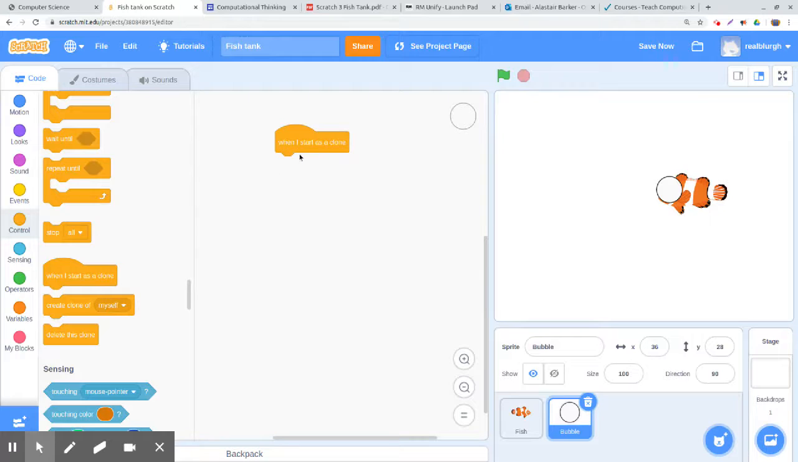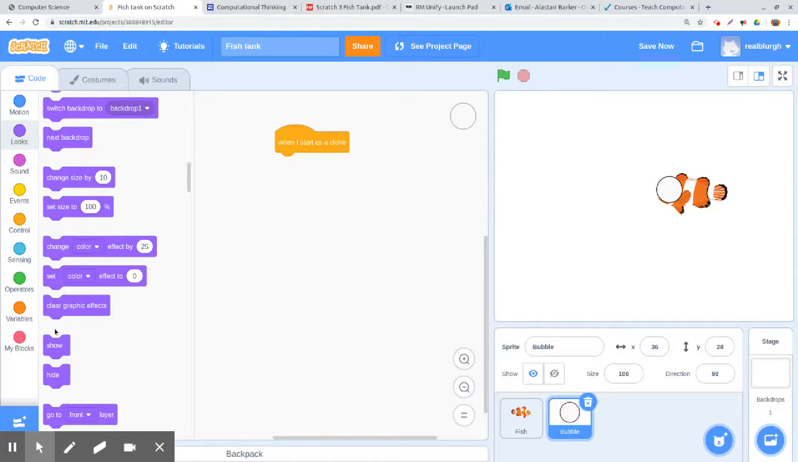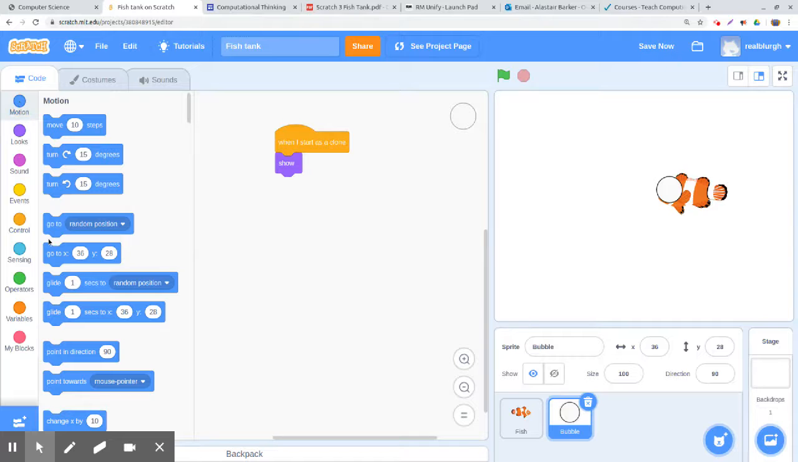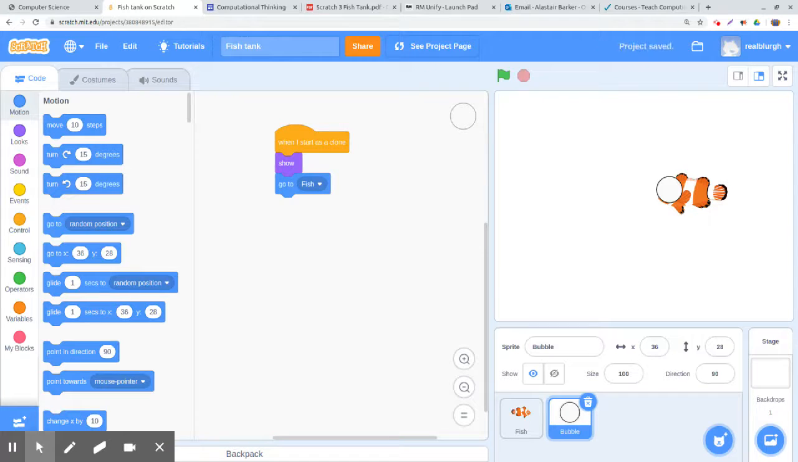Right, so when I start as a clone, it wants to show. So it's hidden to start with. So it shows itself. Then we want it to go to the actual fish. Wherever the fish is, we want it to go to the fish. Now this is an excellent example of why we should name our sprites appropriately. If we had lots of sprites called sprite 1, 2, 3, 4, 5, this would make this almost impossible, but we called it fish, so we know what it means.